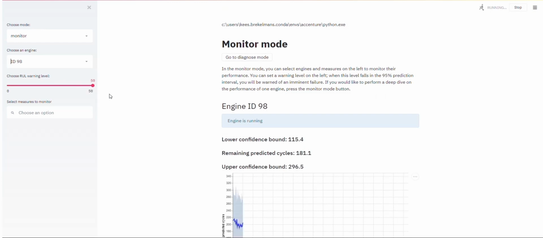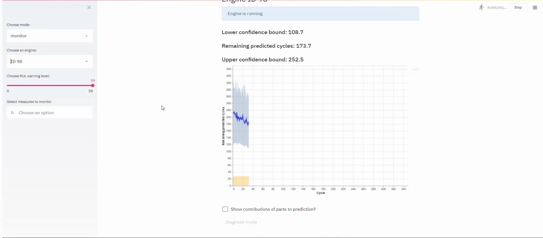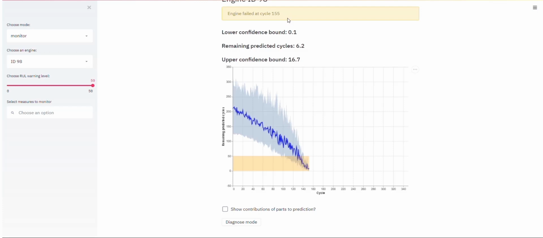In every case, it will be different. So you have a slider here to determine when the warning level should be displayed. So here you see it, the engine should be maintained, and afterwards it will say it has failed.